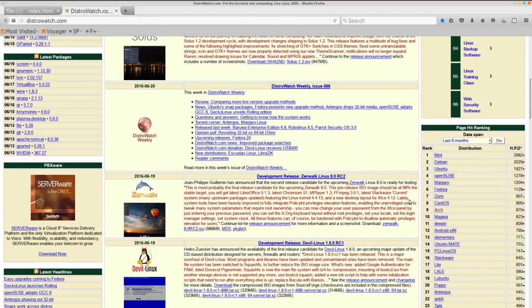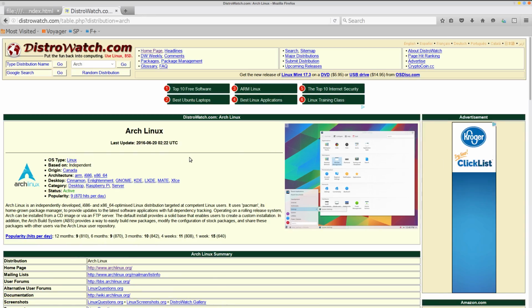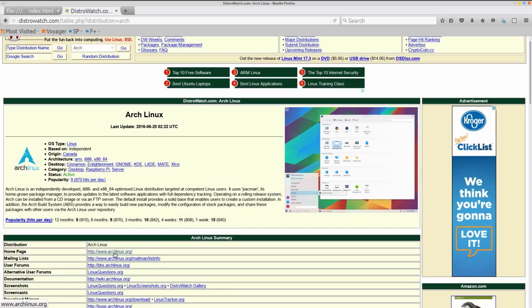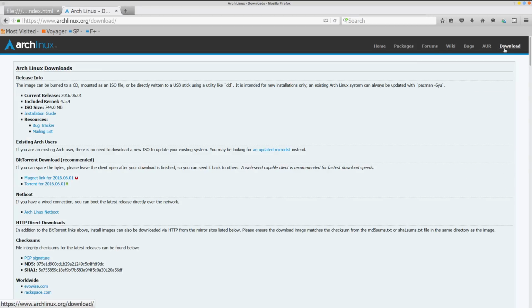I always go to distrowatch.com, decide which distro I want, and I decided Arch. Then I just go to their website, archlinux.org, and to download it you just go under download and always download the torrent. So I just click here and download it. And right now it's 2016.06.01, which I already have downloaded.